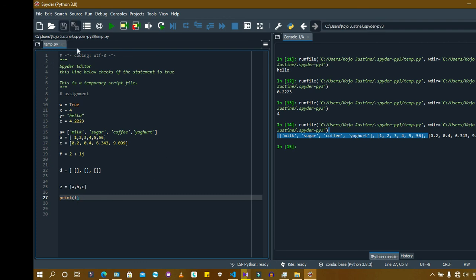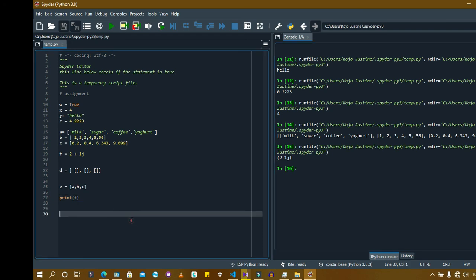So there are a lot of data types. We will take them one by one eventually, and we'll be dealing with them and how to go about them. For now, I just want you to understand that they exist and that they are useful.